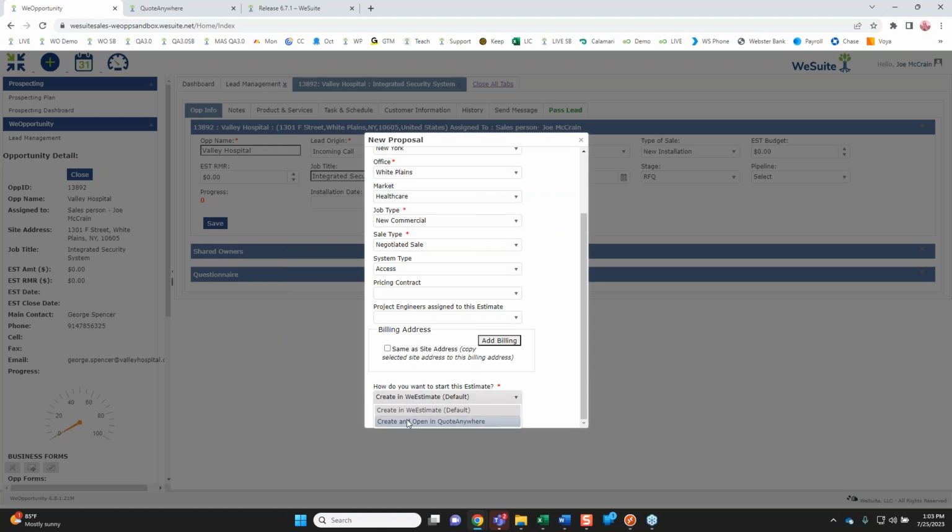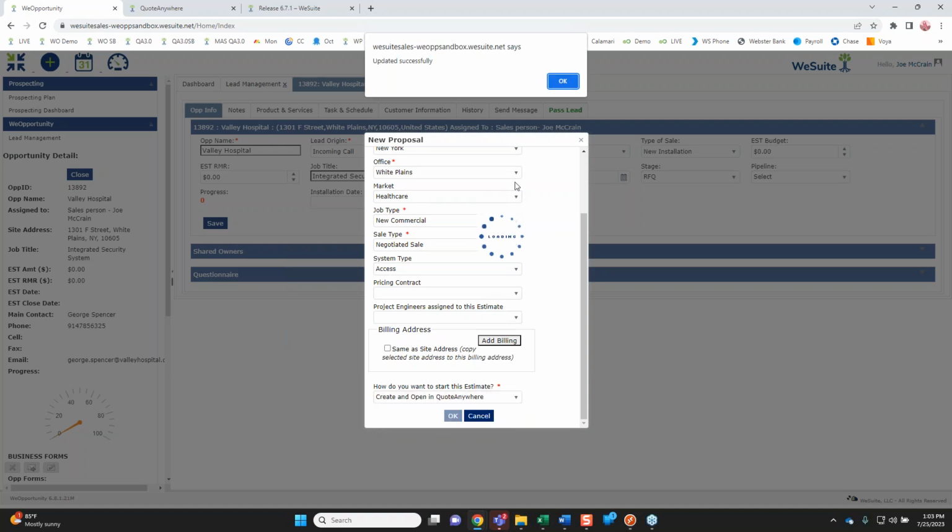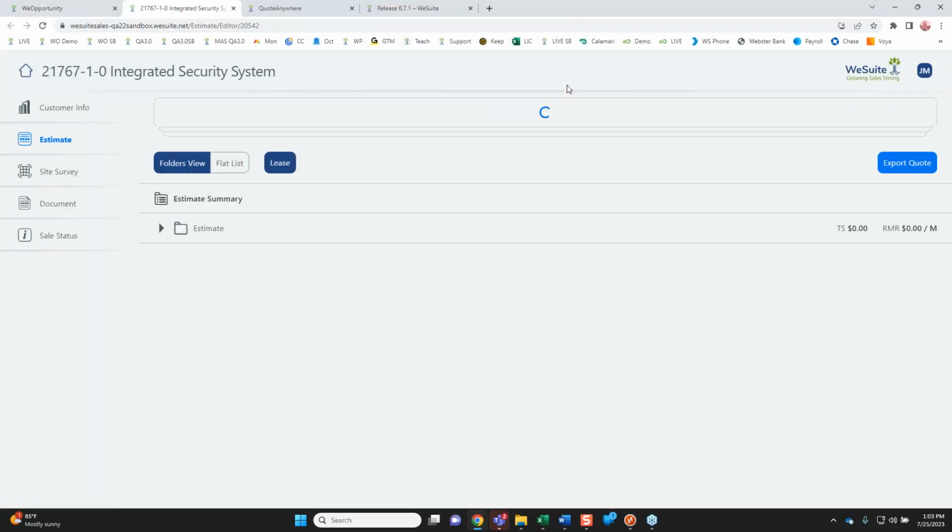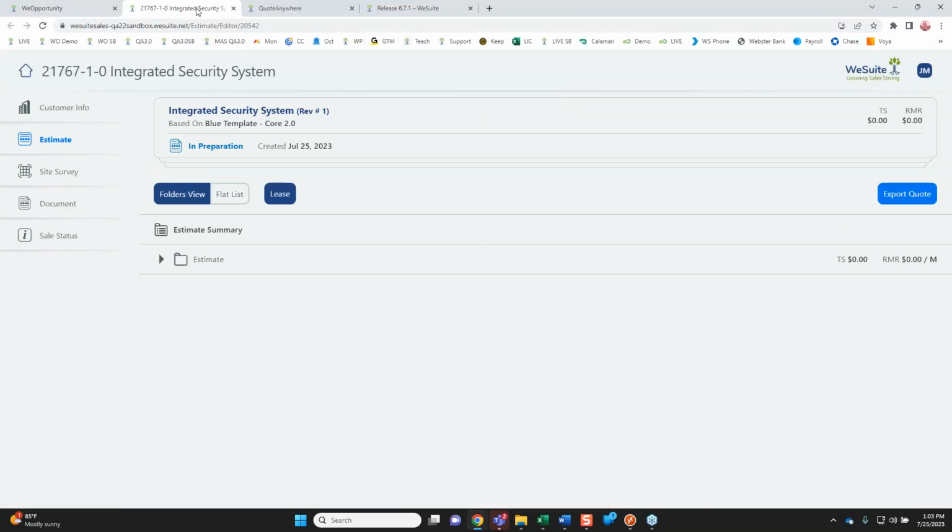In either direction, it will be automatically waiting for you in both tools. So just keep in mind it is a singular database. So I could always move from one to the other whenever I need to. But if you do click this create and open in QuoteAnywhere, you might see a pop-up blocker if you have one. Make sure that's allowed, and then it will automatically open a new tab for you, landing in that job in QuoteAnywhere.